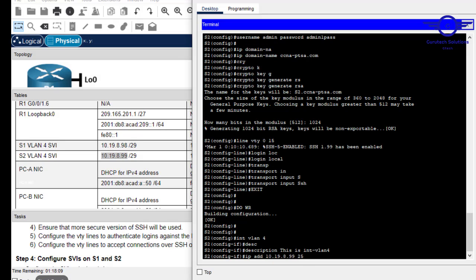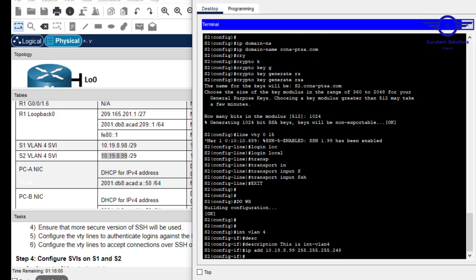Subnet mask of 255.255.255.248, since /29 is basically 248, I believe, and you hit enter. Exit that interface.